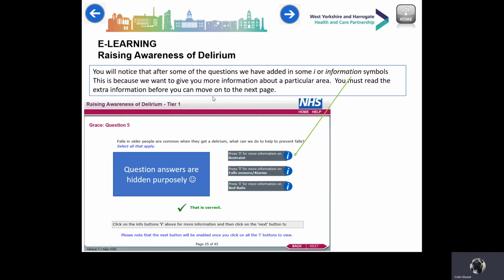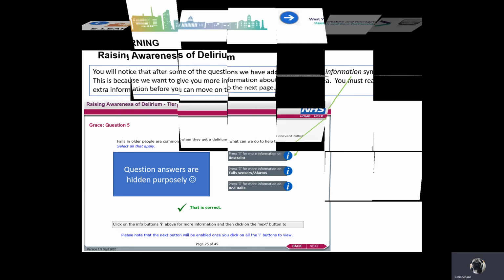And on some of the questions, you'll see that we've added in some I or information symbols, and that's because we want to, at that point, give you more information about a particular area. You have to read that extra information before you can move on to the next page, so you have to click on the I buttons. It will pop up some more reading for you. And then once you've done that, the next button will go live, and you'll be able to click on next and get to the next page.